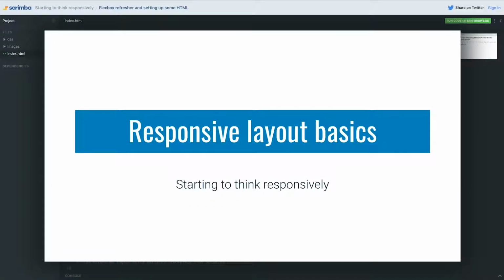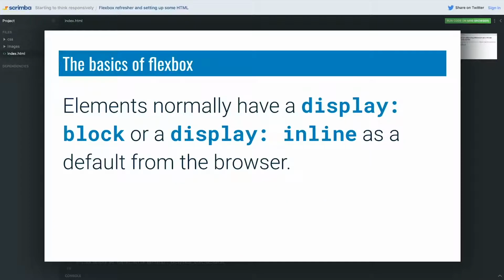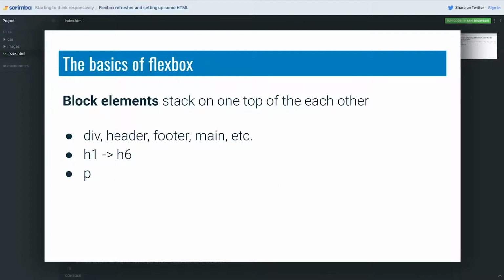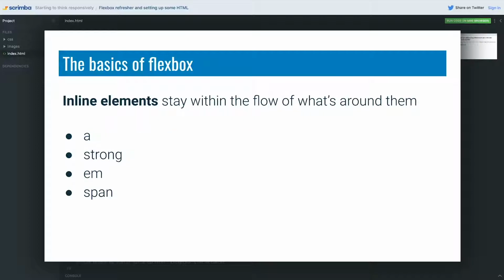All right, so let's get into responsive layout basics using Flexbox before we actually start making the layout, which we will be doing in this video. Just a refresher on Flexbox. Elements normally have a display of block or a display of inline as their default from the browser. Display block would be our things like our divs, our header, our footer, our main, our H1 all the way to H6, our paragraphs, our lists, and list items are also included in that. And we have our inline elements like our A, strong, em, and span. Those ones stay in the flow with the items that are around them.